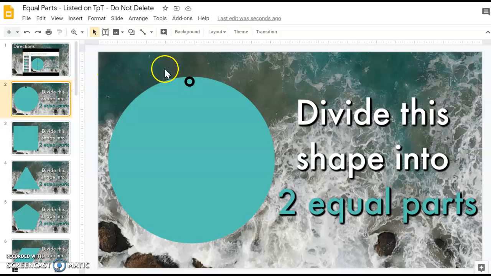So what the students are going to do is they're going to click on this collapsed line, and they're going to grab one of these blue dots with their mouse, and they're going to take their mouse like normal and wait for it to turn into a black T, just like that. They're going to click and hold down their mouse button and drag it to make it 2 equal parts, like that.